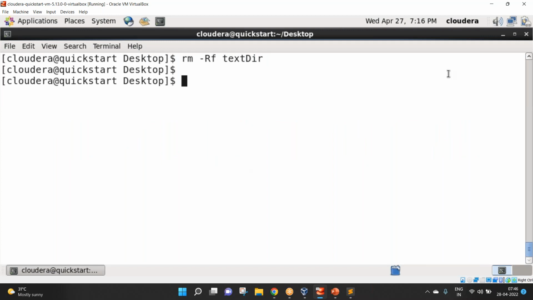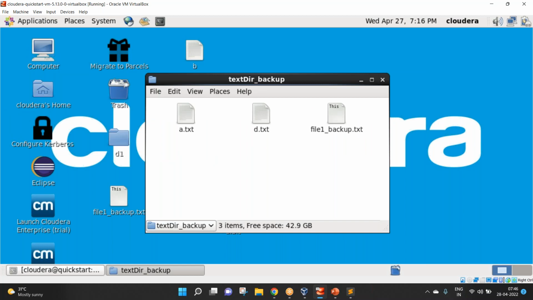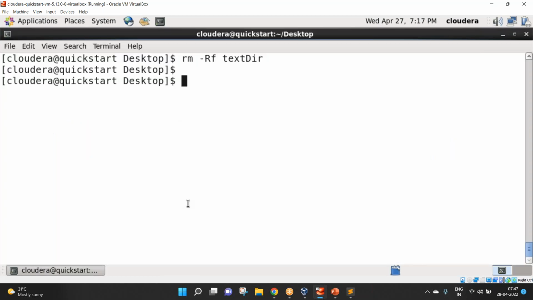Hit enter. So text directory is gone from my desktop, but I do have the backup directory, right? So text directory_backup contains all the backup files, all the files from my text directory. So even if I need this directory after 6 months, I just have to rename the directory. That's it. So the point is very clear. Never delete anything without taking any backup.